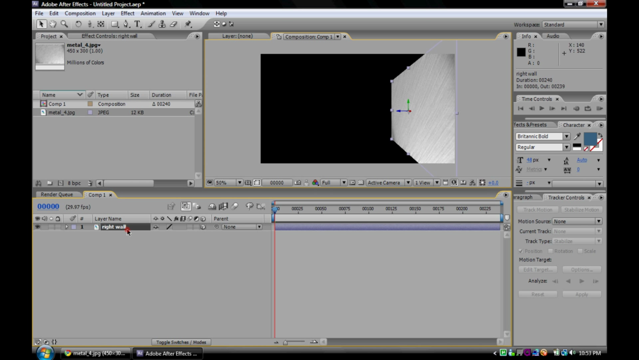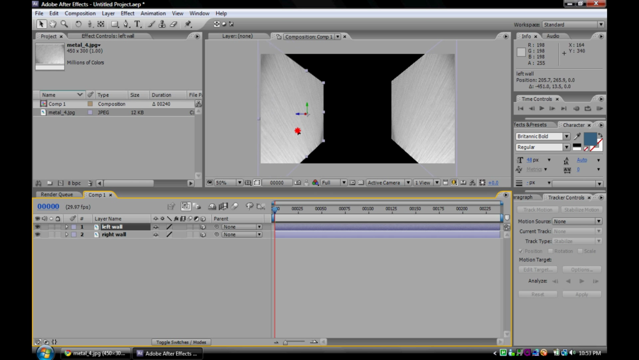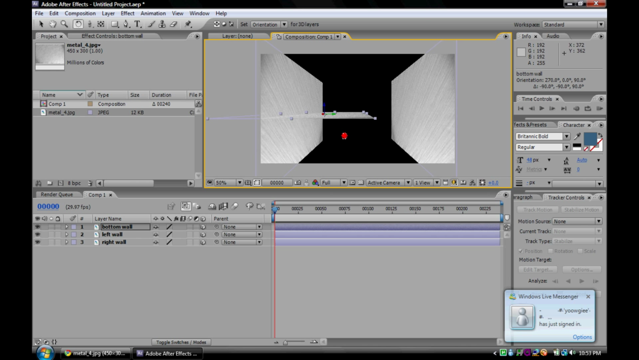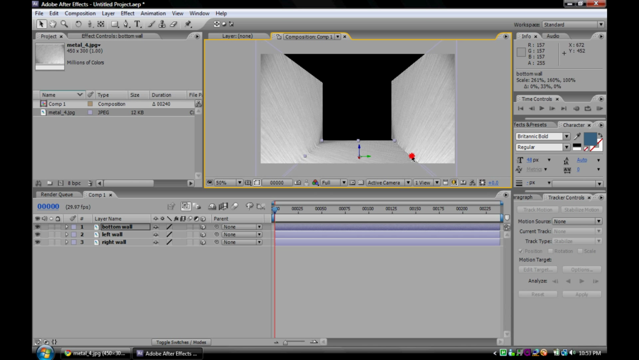Okay, and now click on the right wall layer, hit Control D and duplicate it. We're going to name it left wall, and then we're just going to drag it all the way to the left side. Alright, now we're going to duplicate that and name it bottom wall. I'm going to drag that out, and we're going to use the rotate tool again and rotate it on the X axis while holding shift. Get it flat. And then we're just going to use the select tool, drag it, and then resize it.